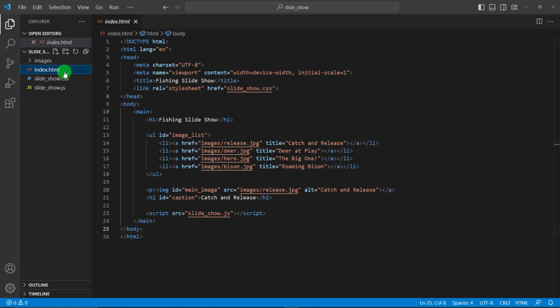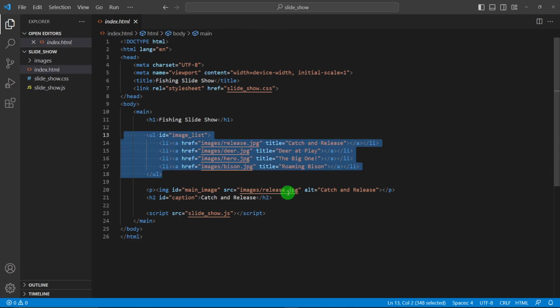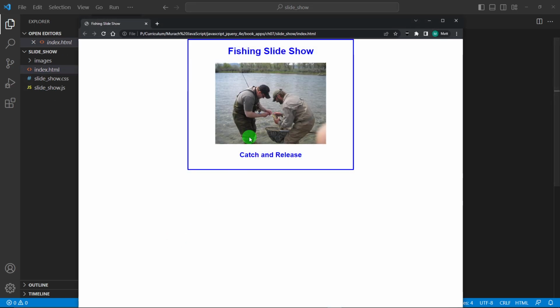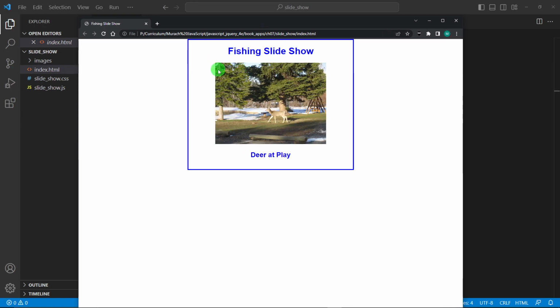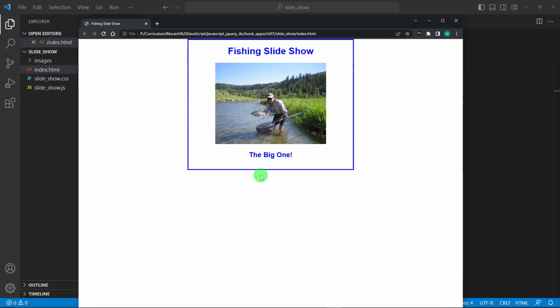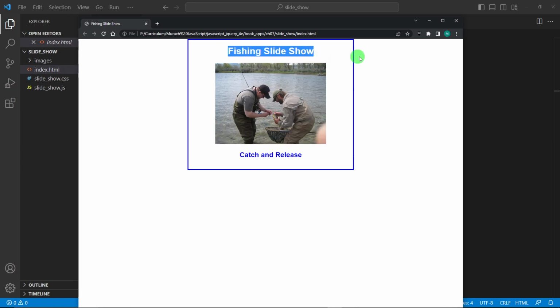So we have our HTML page. We have our heading that says fishing slideshow. And then we see an unordered list. The unordered list has links to each of these images that are in our images folder: the release image, deer.jpg, hero.jpg, and bison.jpg. But if you remember, let's open it up again. We don't see a list on here. There's no list on this page. I see a picture and a caption with the heading at the top.